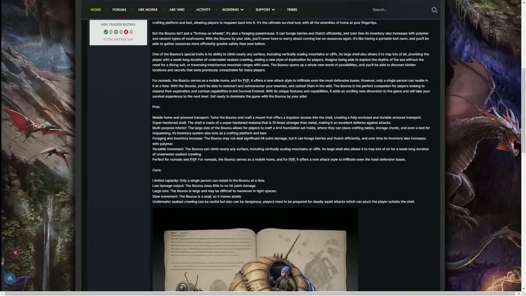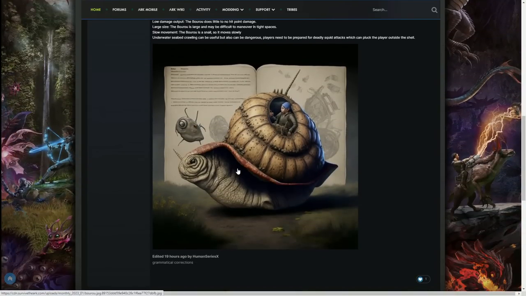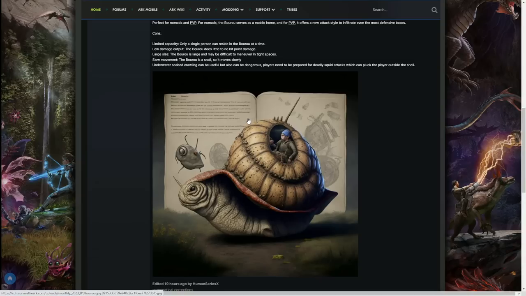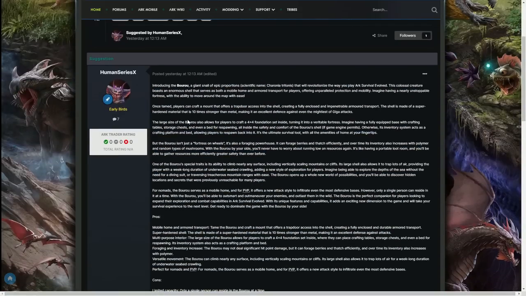Now, I wanted to actually show off the picture that was created for this because it is absolutely amazing. I just thought this design was so cool. I know it's only obviously early days, but the idea as we're reading through this really makes sense to me, because when I saw it, I thought this was going to be a saddle, but the thought that this could be a mobile home which you can go around in with some protection sounds very cool. Once tamed, players can craft a mount that offers a trapdoor access into the shell, creating a fully enclosed and impenetrable armored transport. The shell is made of super hardened material that is 10 times stronger than metal, making it an excellent defense against the mightiest of Giga attacks.